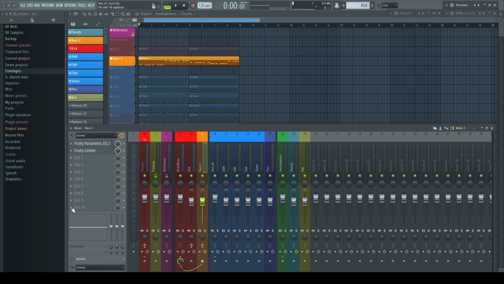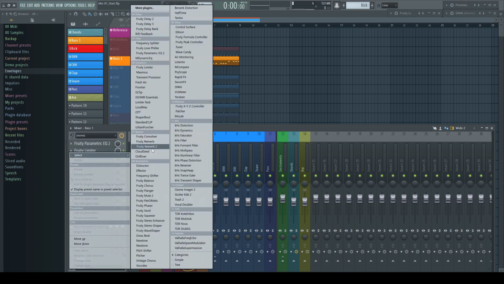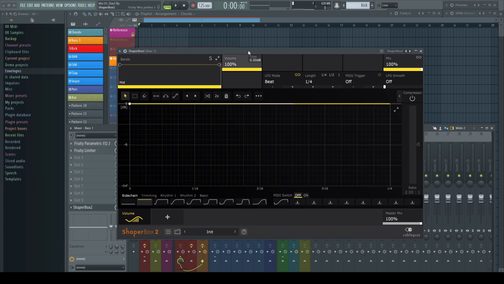everything. So what I use, just for the sake of not making this tutorial too long, is my favorite VST plugin for this, ShaperBox. But you can do exactly the same, for example, with the Fruity Envelope Controller. And for ducking, you can use the Frequency Splitter, as I already showed in one of my videos. Or you can use the Fruity Balance plugin, whatever you like best.